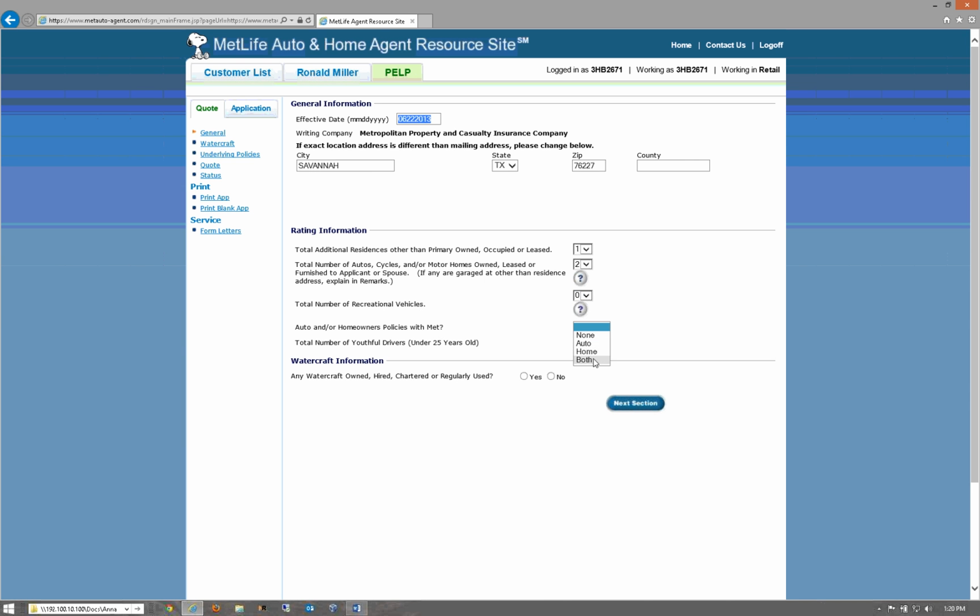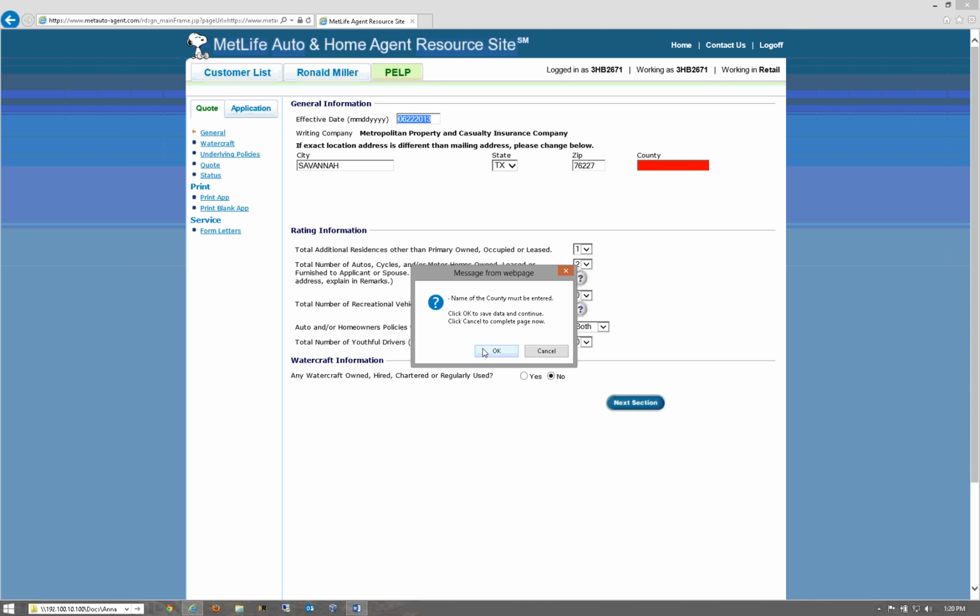They don't have any recreational autos, and no home policies with Metlife. They would have both auto and home, since we're quoting both auto and home through them. For the number of youthful drivers, the insured doesn't have any, and no watercraft. So we'll click next to continue.